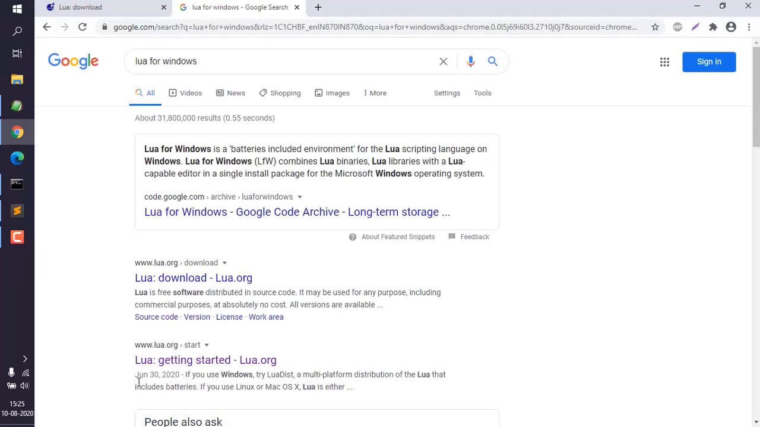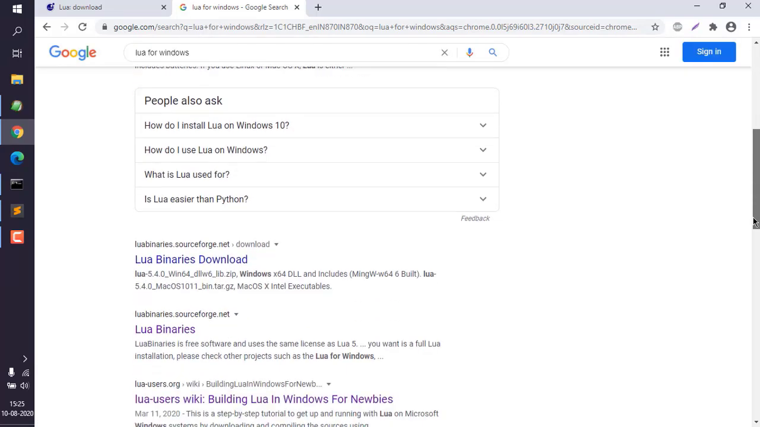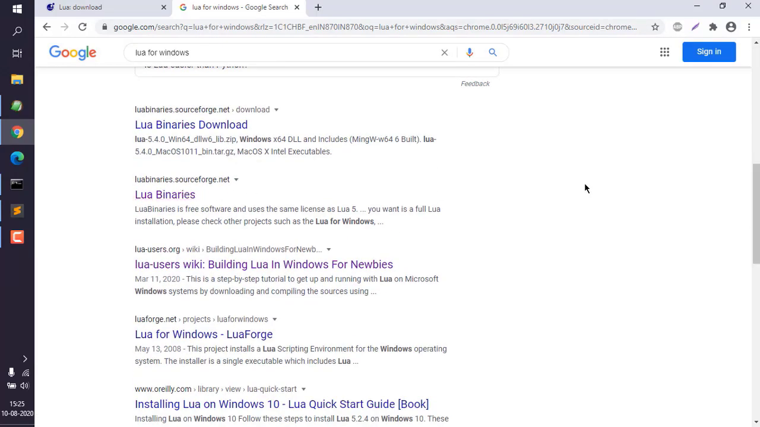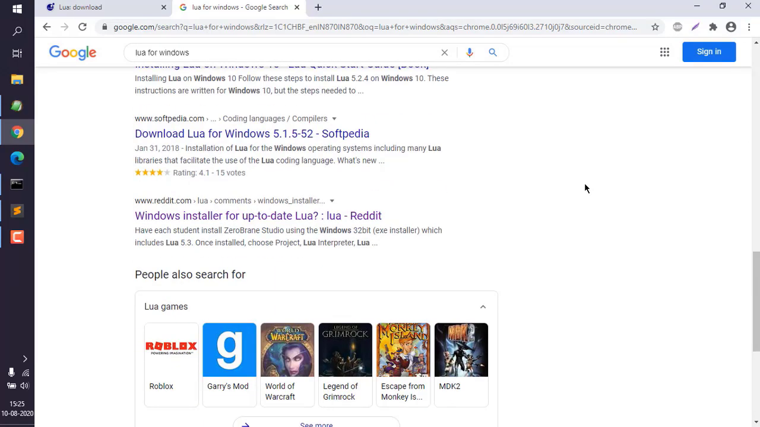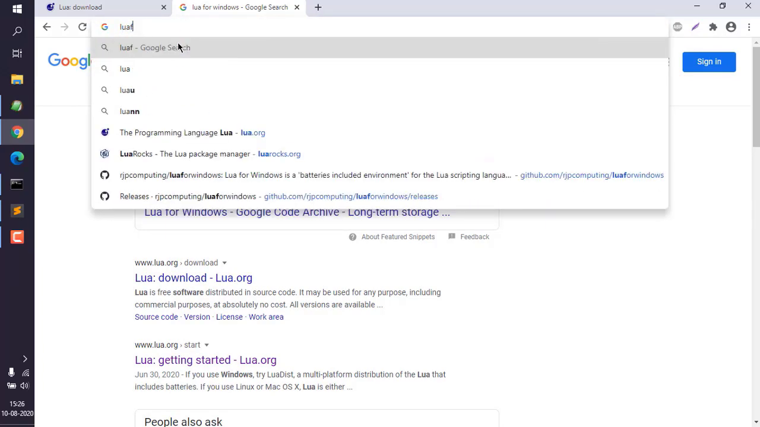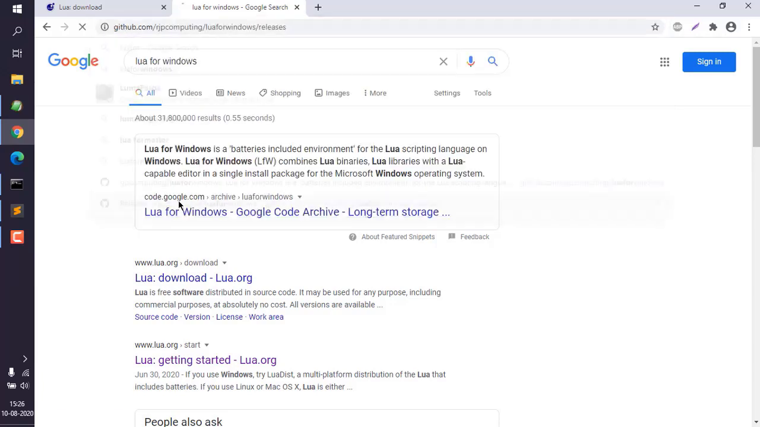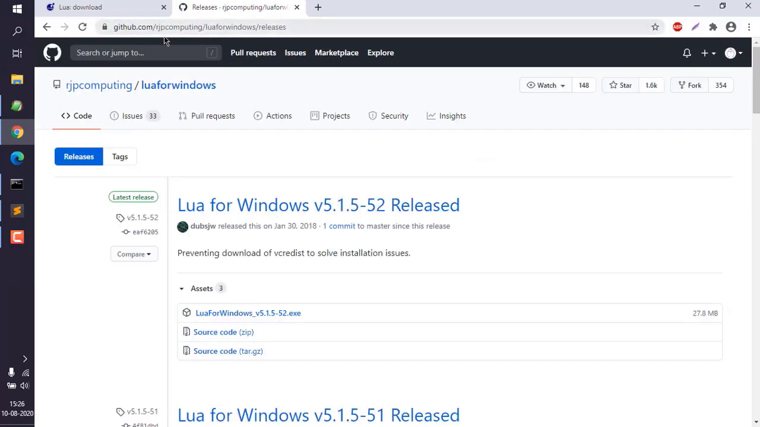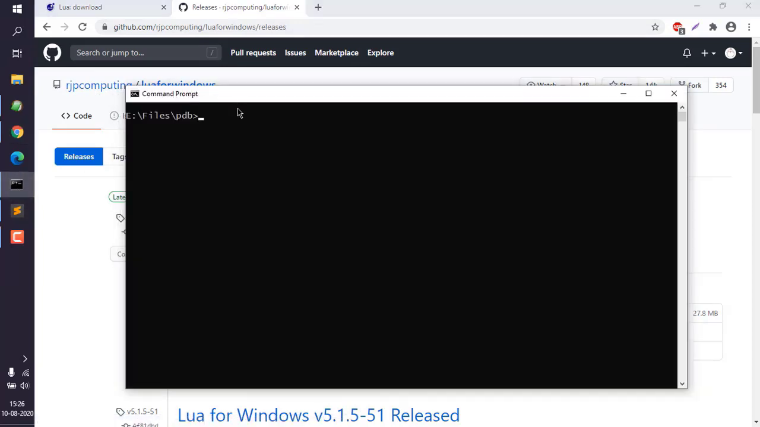Okay, so there are projects like Lua binaries, and also there is one GitHub repository that you can check out. Okay, so it should be there, Lua for Windows. Okay, here it is. So it's in RJP computing repository, Lua for Windows. As you can see, you can install this Windows version, and once you install, open command prompt and here type in lua -v. That should show you the version of Lua.